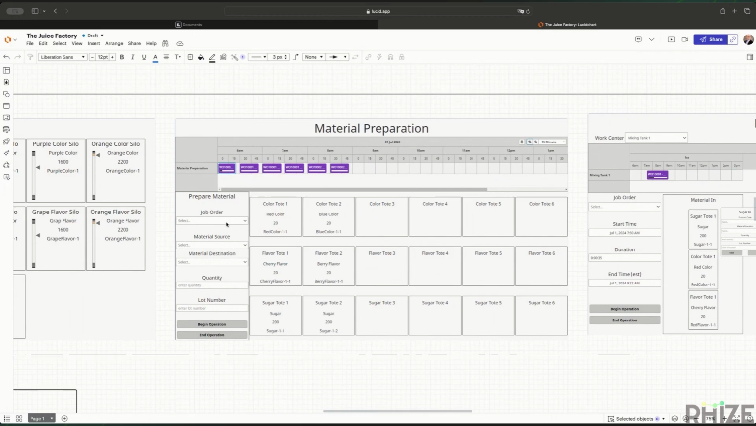So when we do the material prep, it's not actually work that the ERP is aware of, but we still need to schedule it, because all the ERP, all the level 4 system, is interested in is us making that 12,000 pounds of red juice. But I need to move some of the material over first.